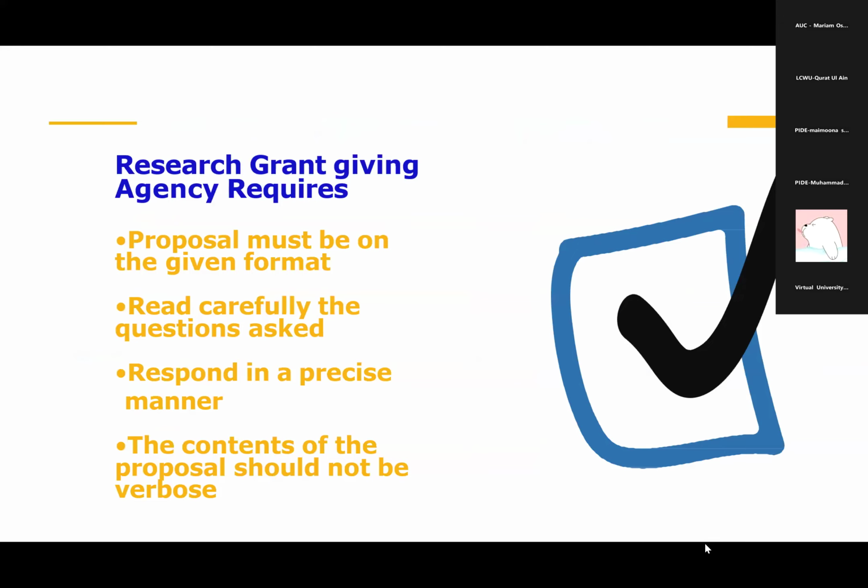Now, it's a bit of repetition, but the research grant giving agencies require that the proposal must be in their given format. That is very important. Every funding agency has its own format or its own application forms, and you must adhere to that. You must read it very carefully, read the questions asked carefully, and respond in a precise manner.